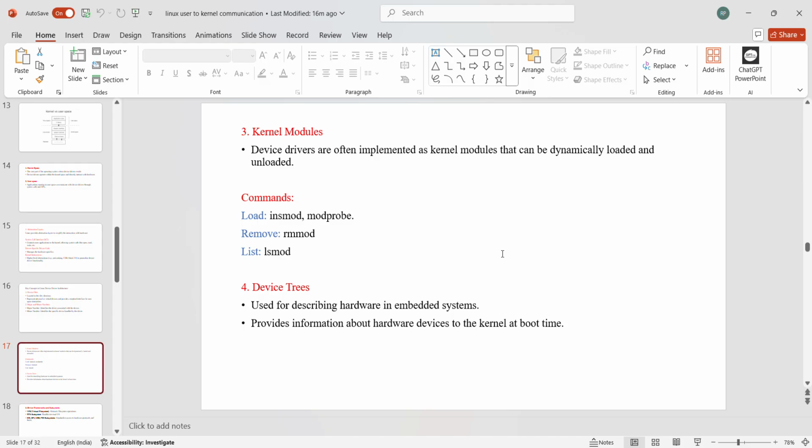Next, the device tree. It is used to describe the hardware in embedded systems, and provides information about hardware devices to the kernel at boot time. It contains all the hardware information. If you take a camera driver, it holds all the information related to the camera: which vendor you're using, compatibilities, what registers you are using, which protocol you are using, all those things.